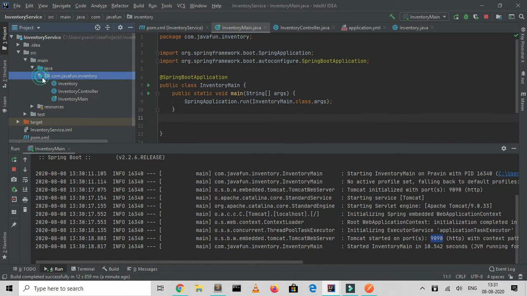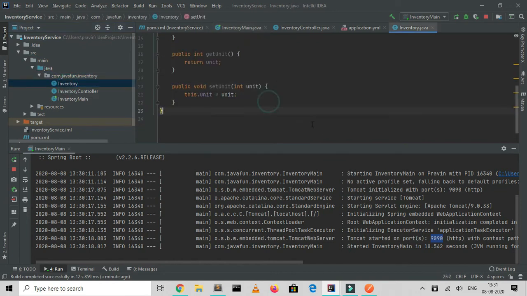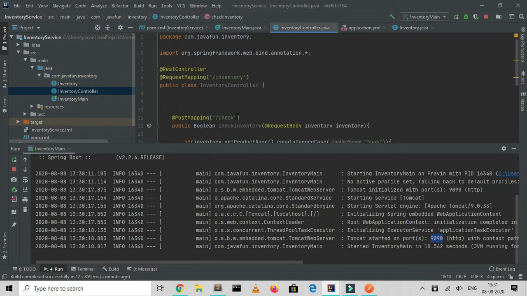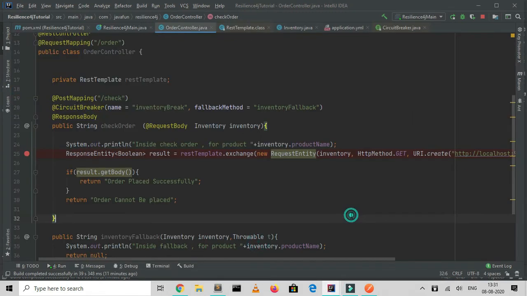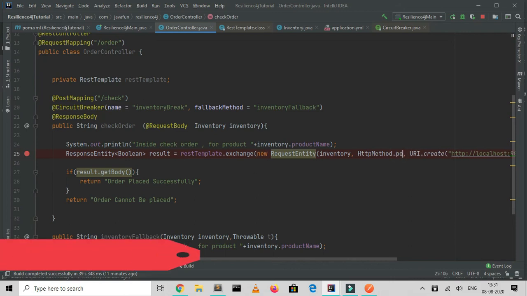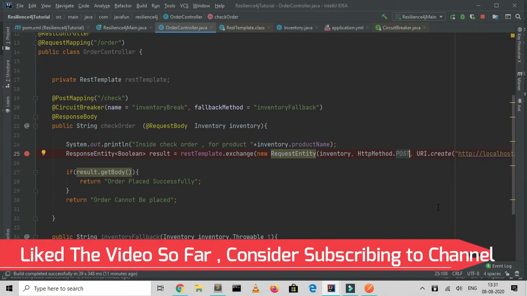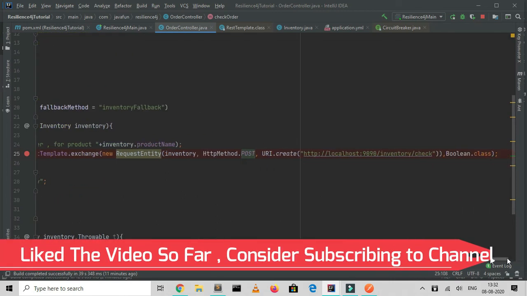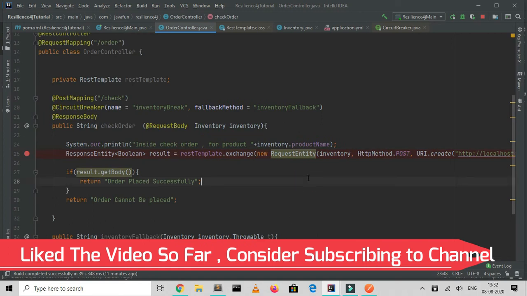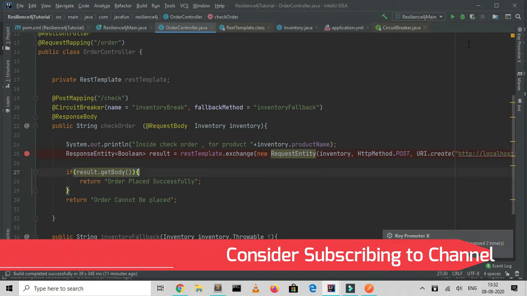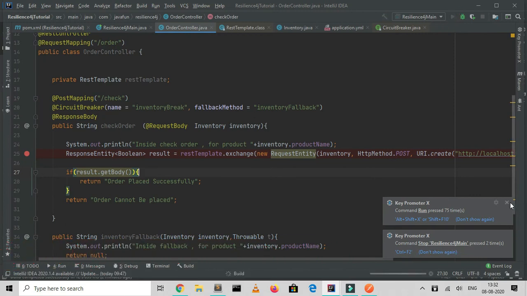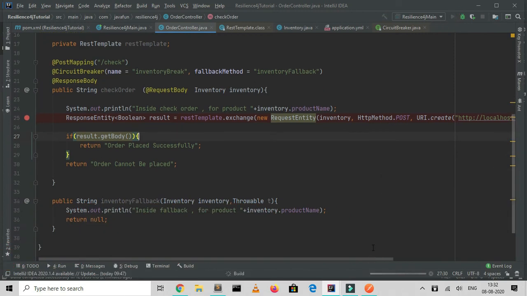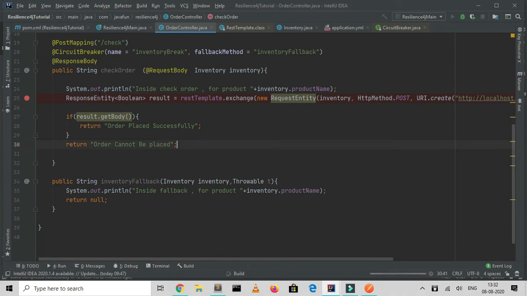Let me see. I think we made some mistake. Inventory check. Okay, let me go back here again. So this has to be a post method. It cannot be get, right? Now let me restart it again. This time it should work. But one thing which you have noticed is that even though this call failed, it directly went into the fallback method and it worked fine.